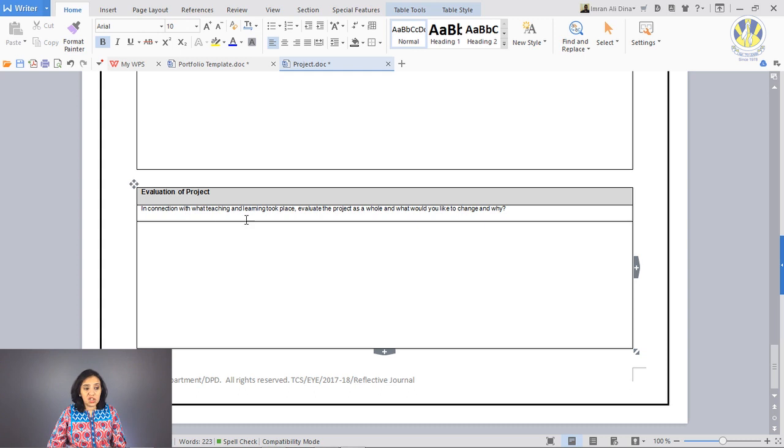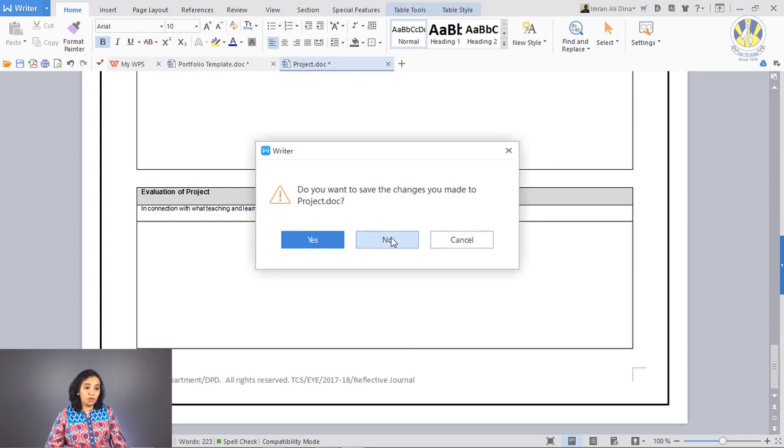In connection with what teaching and learning took place, evaluate the project as a whole and what you would like to change and why. If you have to do the same project next time, what would you like to change and why would you like to change it? You have to talk about that. Okay, once you fill in this entire project document, which is in the evidence folder, you'll be able to fill in the portfolio template. Now coming back to the portfolio template.